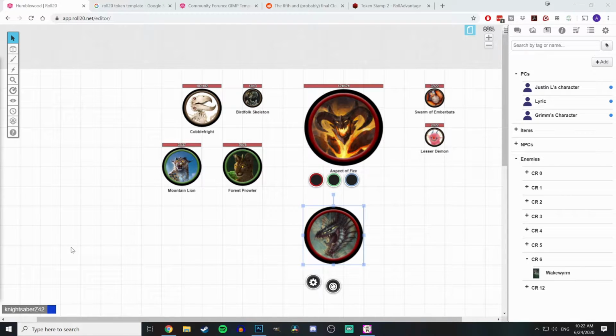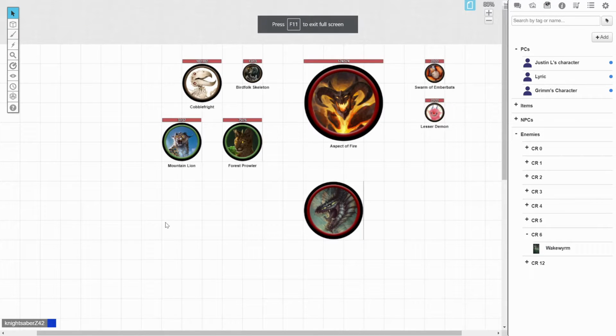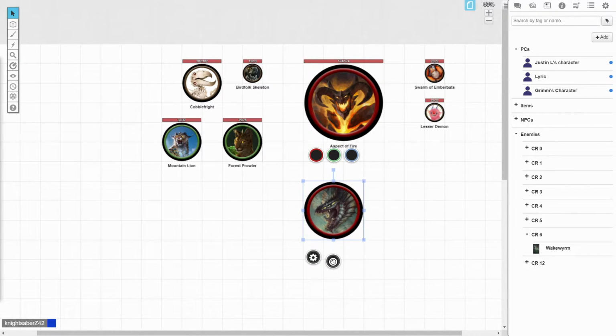This is Nightsaber Z42, and in today's Roll20 tutorial, I'm gonna teach you how to program your tokens. In the last video, I taught you how to make your own tokens, either in Photoshop, GIMP, or Roll Advantage. And today, I'm gonna focus on actually programming it so that you have relevant stats at your fingertips, ready to use.